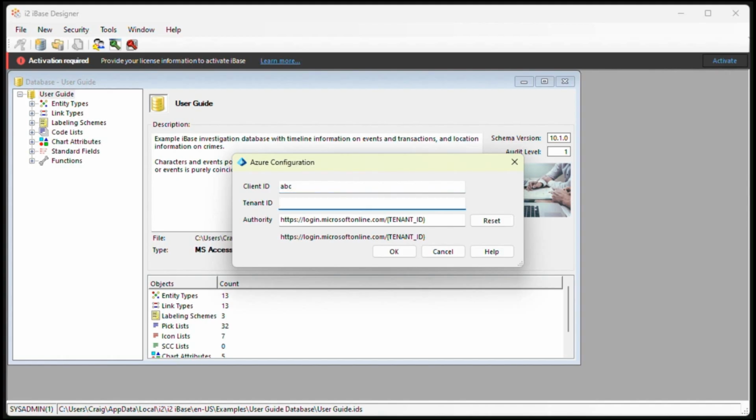Then the next box we've got is the tenant ID. Now your tenant ID is, again, another GUID. It's the unique ID which identifies your organization within the Microsoft Azure ecosystem. So this will be, as I say, unique to your organization. Again, probably a conversation with your IT department, and they can provide you with this value. So I'm just going to go ahead and put 123 in there.